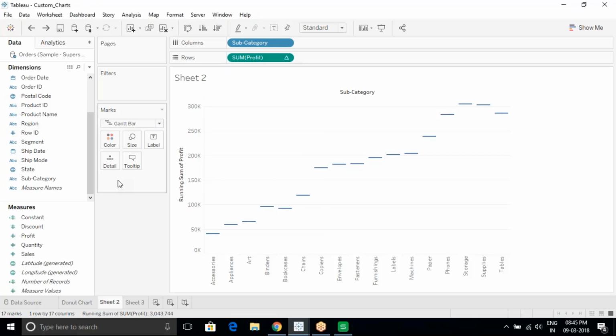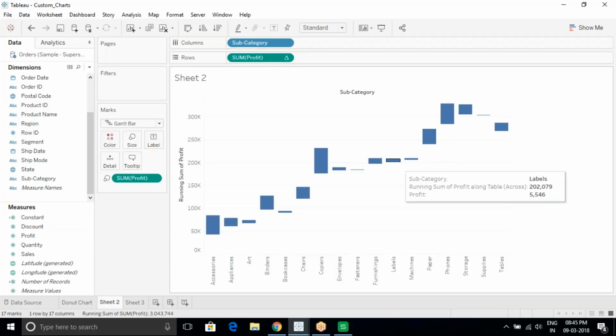To size the Gantt bars, if I directly take profit and put it on the size shelf, then I don't really get that proper waterfall shape. And moreover, the information that it is giving me is slightly going to confuse the end user because this is the Gantt bar. 41,000 is the profit of accessories. And from here, it's going up by another 41,000 because that is the profit. And you see, overall, it appears as if the profit of accessories is 82,000 on the axis if you observe.